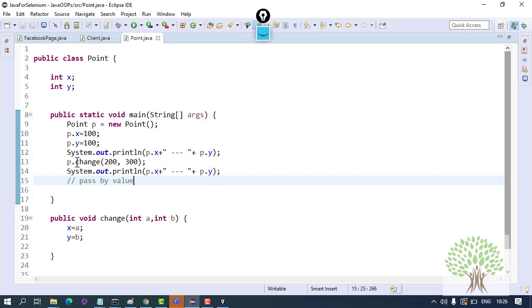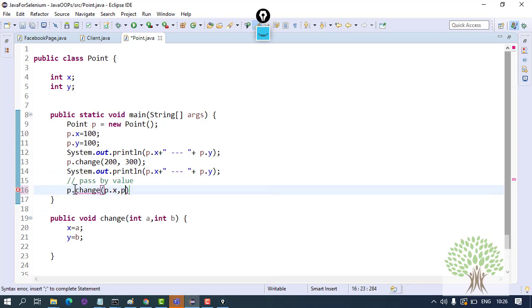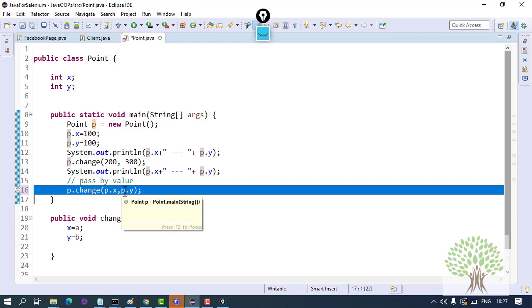Suppose you call the change function, and in the change function you are passing the value of point dot x coordinate and point dot y coordinate. And suppose the change function has to add 100 to x and 100 to y. It has to increment the coordinates, right, by 100 basis point for each of them.